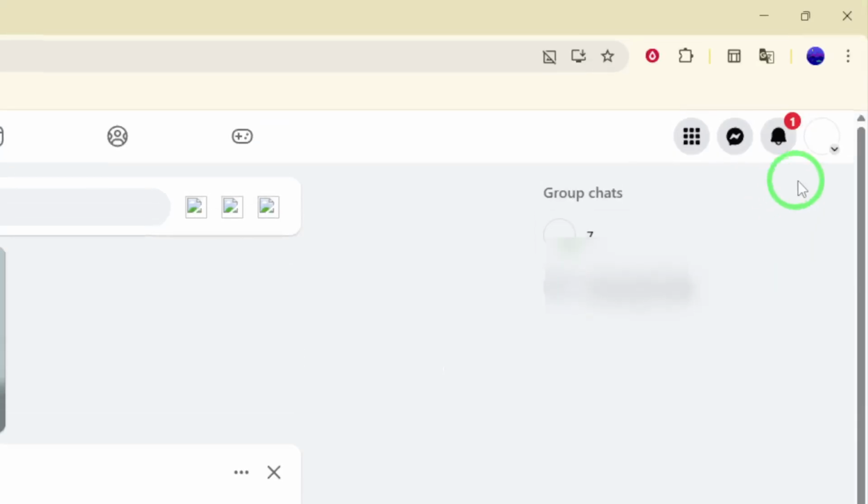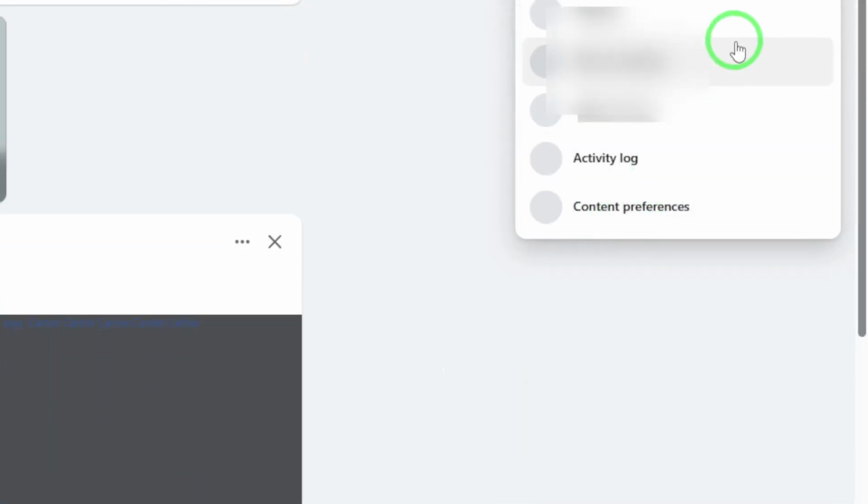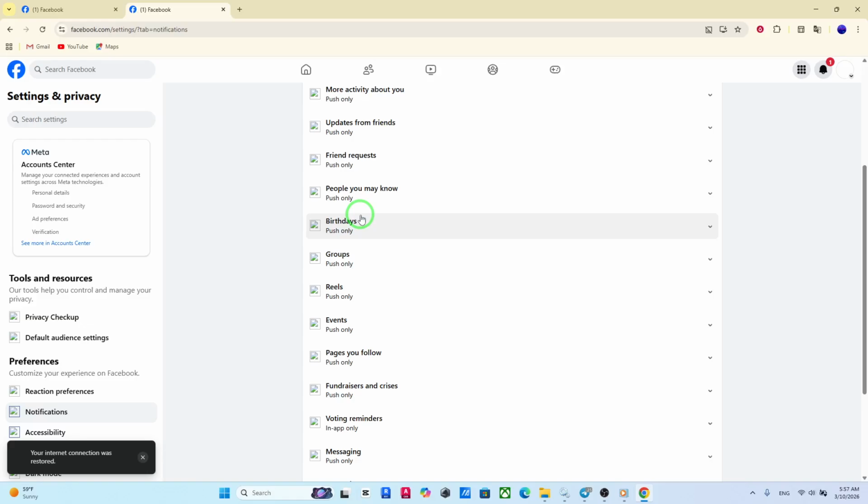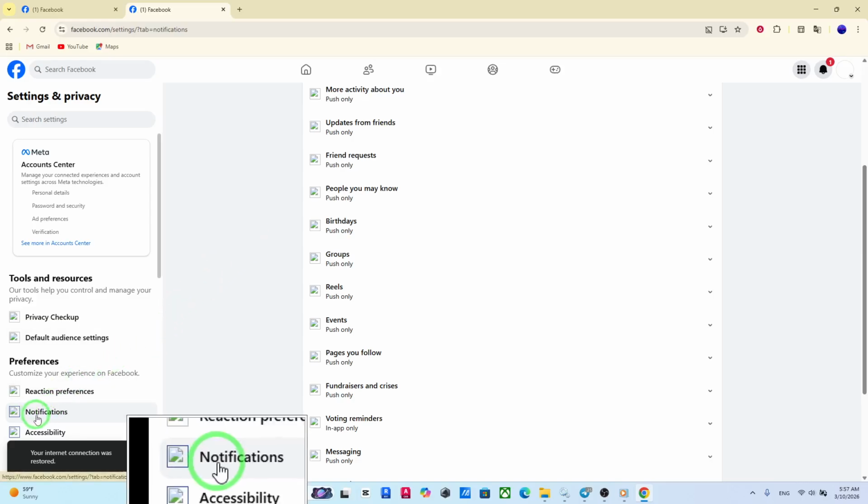Once you're on the home page, look to the top right corner of the screen where your profile picture lives. Click that profile photo to open a small drop-down menu with quick options. From this menu, select Settings and Privacy to reveal more choices. In the expanded area, click Settings.